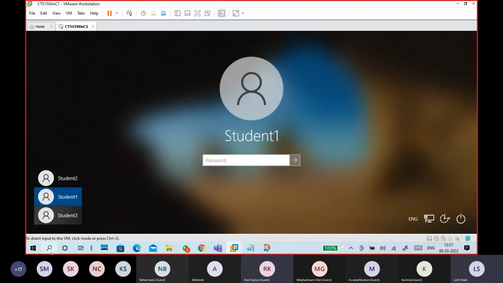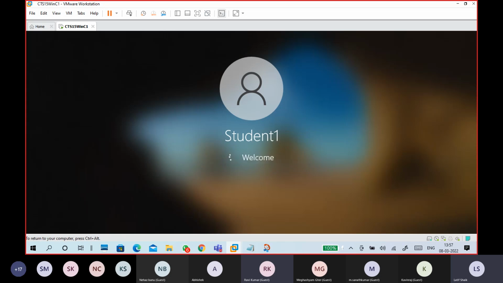Okay, the guest is not showing here, but it actually should show guest here. Student 1 has a password, so I'm logging in with the password. Yeah, this is last, guys. Okay, so I will close it. I want to see the profile data and how to log in with the other user, because we added a user. That is very important. How to add a user.